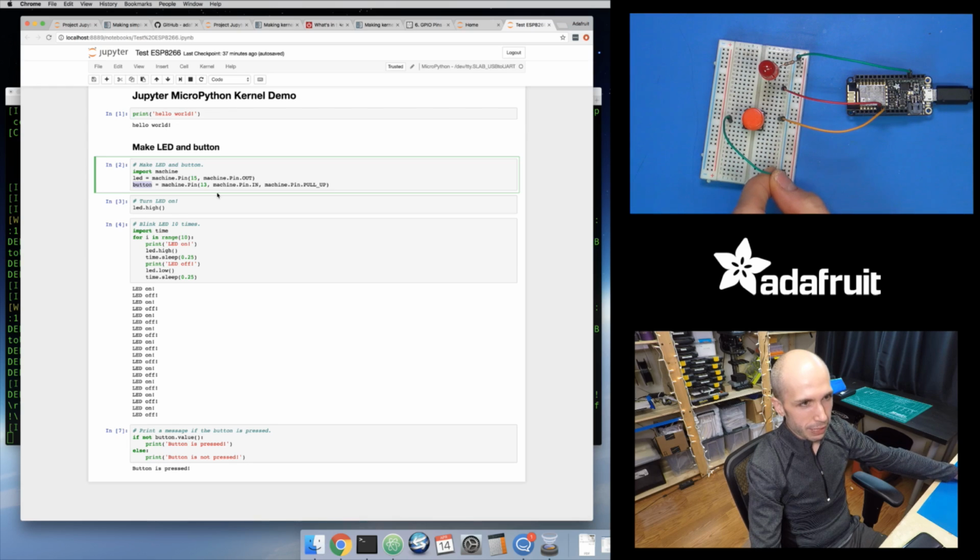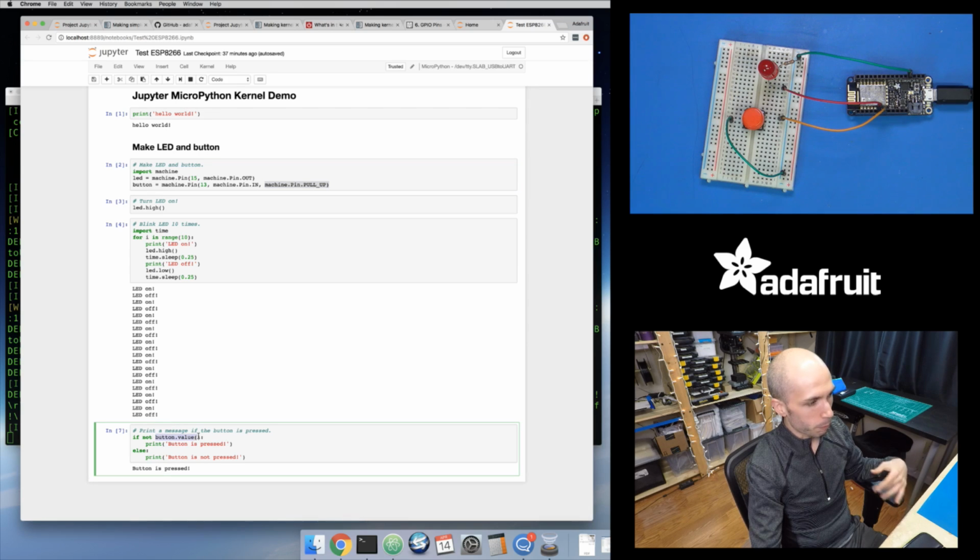One side of it is connected to ground. The other side is connected to input number 13. And when I initialized it, I told it to use a pull-up resistor. So by default, if this button is not being pressed, the pull-up resistor is going to pull it up to a high value, so the button.value result will be 1. It's going to be true when it's not pressed.